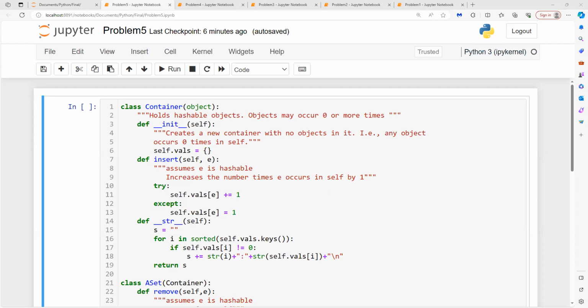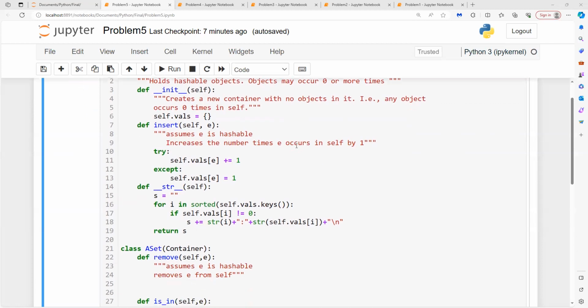It's the container problem. We're given a superclass here, the class Container. It's going to hold hashable objects, and objects may occur 0 or more times. This creates a new container and then increases the number of times E occurs in self by 1.